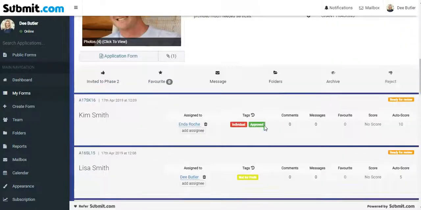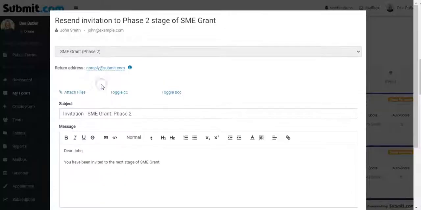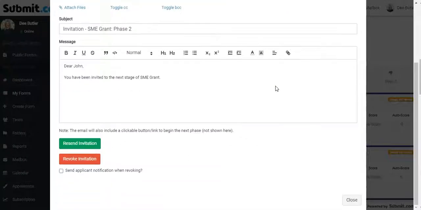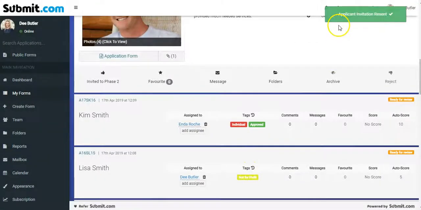Let's have a look at the application bar. Okay, so invite. If you have a phased or staged application, you can invite them to the next stage via this button. This will send the applicant an automated email with a link to the next phase of the application process.